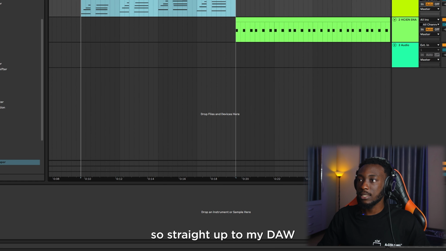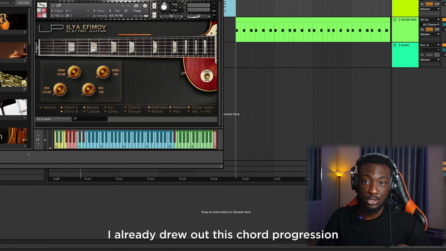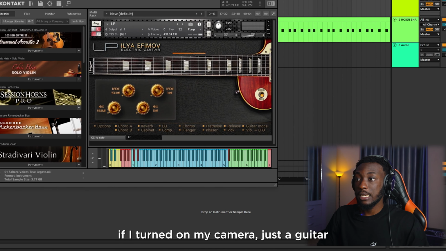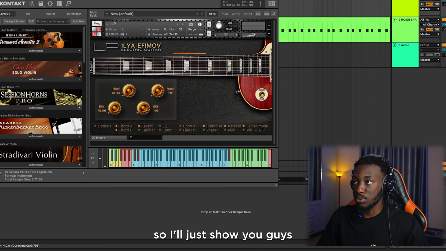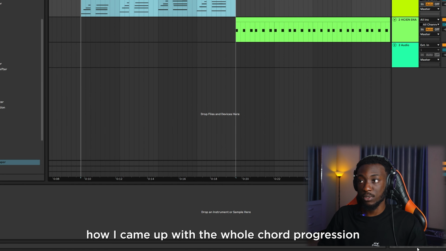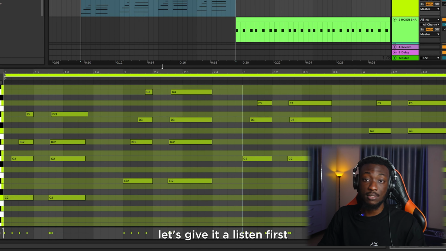So straight up to my DAW, I already drew out this chord progression before I turned on my camera. Just a guitar chord progression in the key of C minor. So I'll just show you guys how I came up with the whole chord progression. Let's give it a listen first.